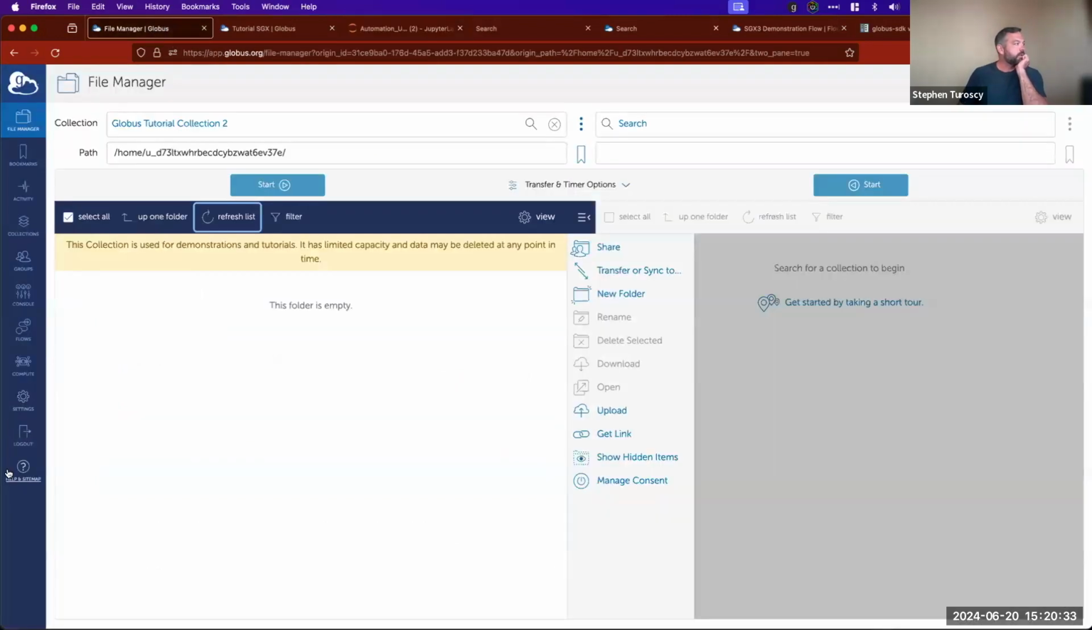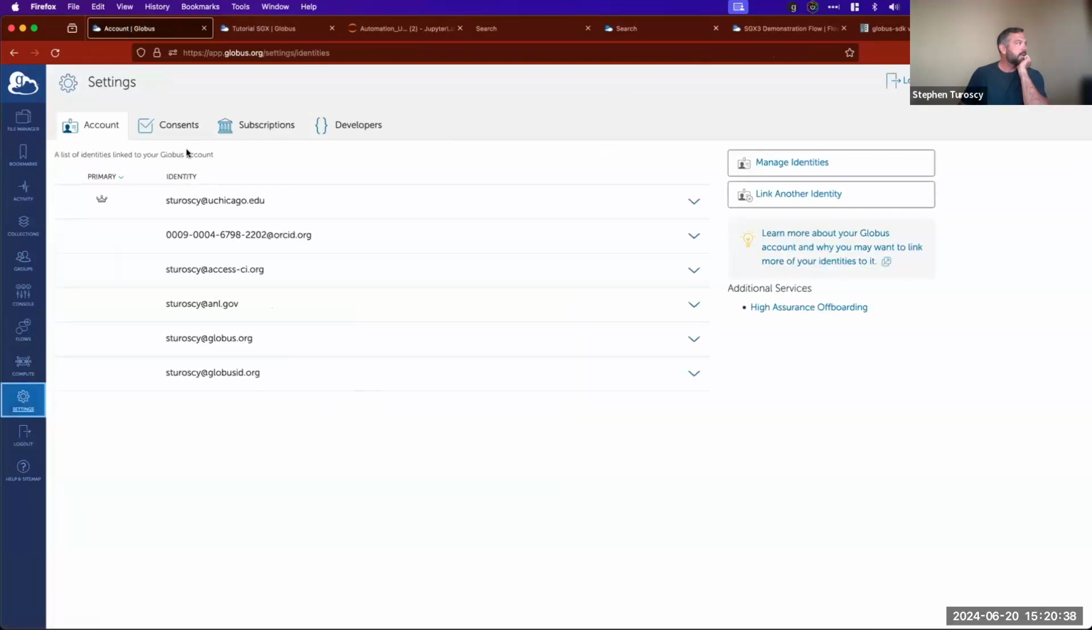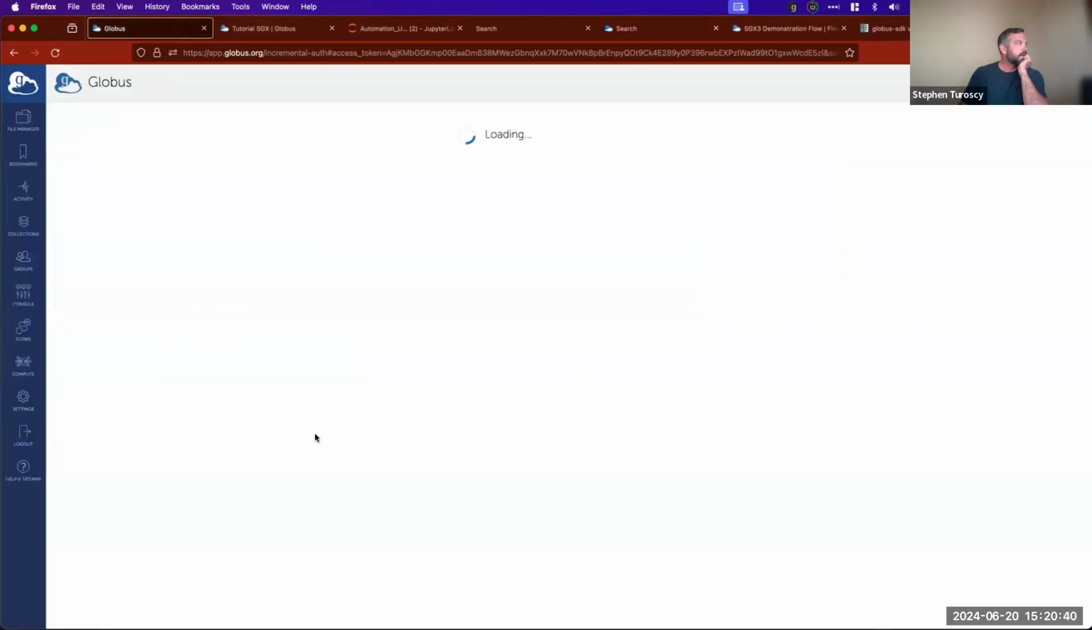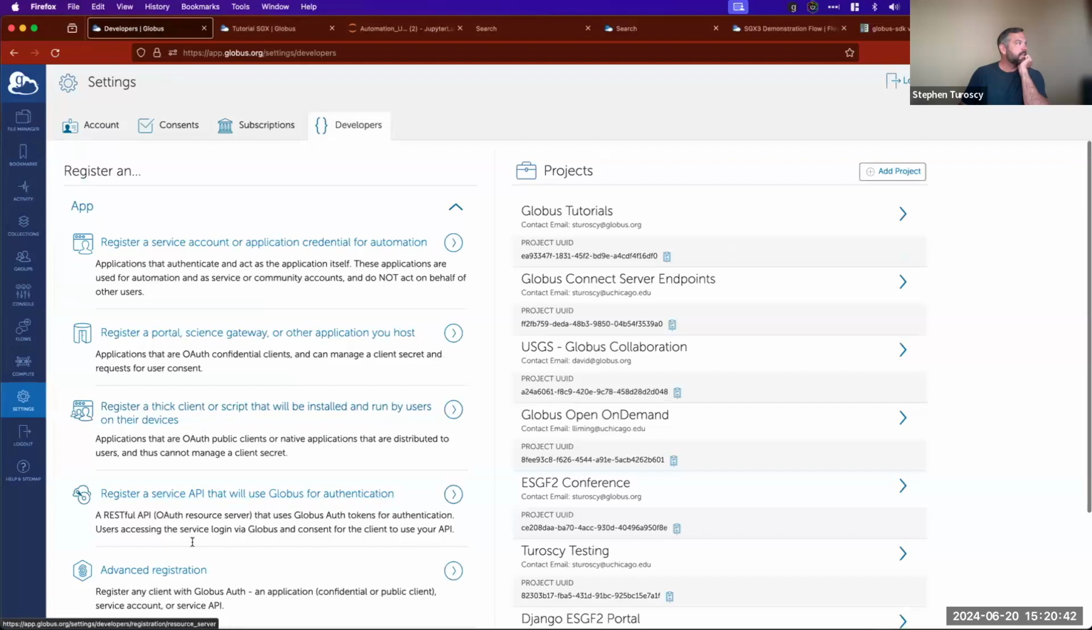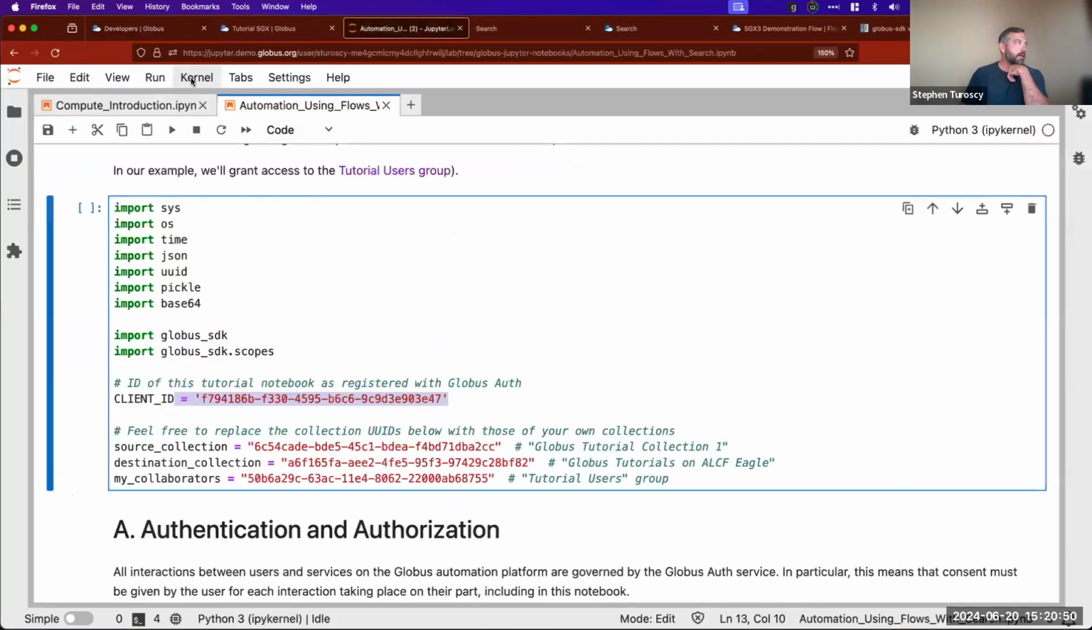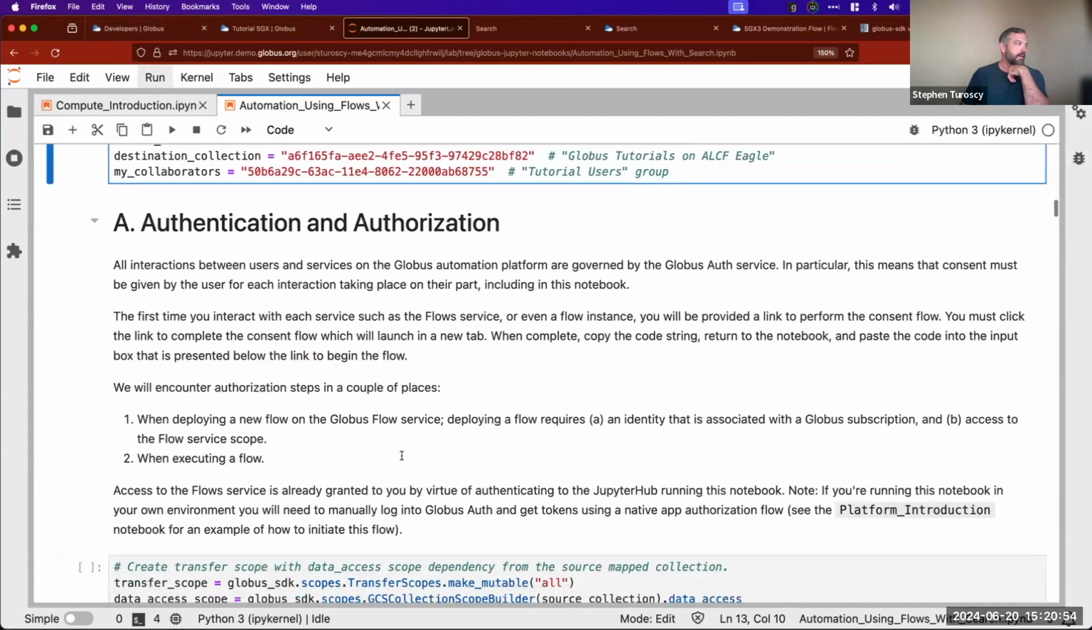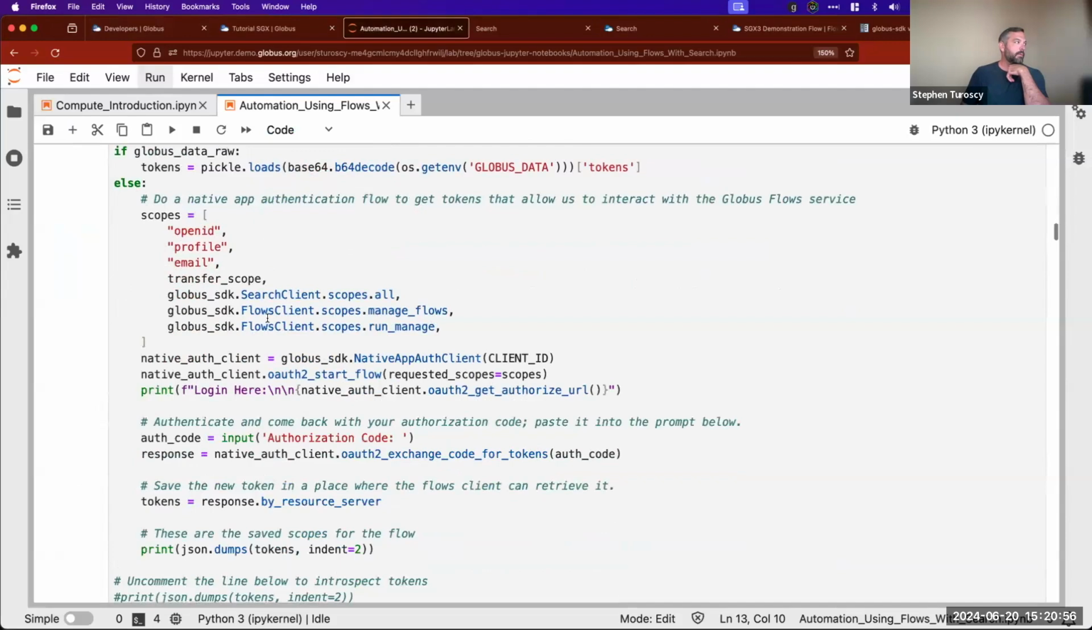I showed you this. Globus Auth is in settings and developers. Once you get there, this is where you would register a service account or a portal, things with client IDs and client secrets. So that was registered via that website and then transferred over here. Authentication, authorization. We get scopes.